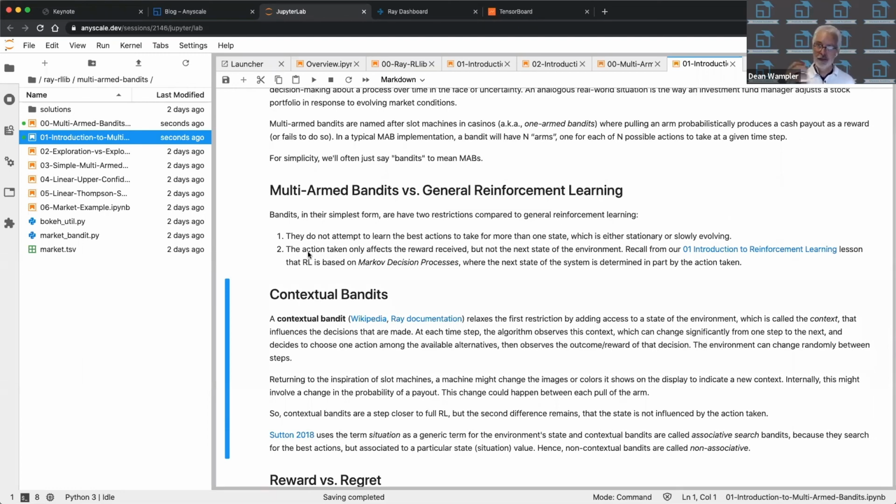You know, I decide which arm to pull. It's only going to affect the reward. It does not change the state itself. Whereas in the general case, when I'm interacting with a game like Go or Breakout, every decision I make, every action I take affects the game state. I put a new piece on the board or whatever. That's not the case in bandits. So bandits are a slightly simplified problem.